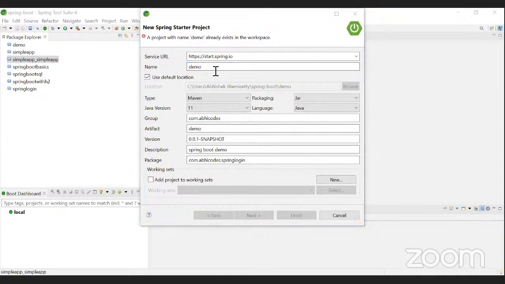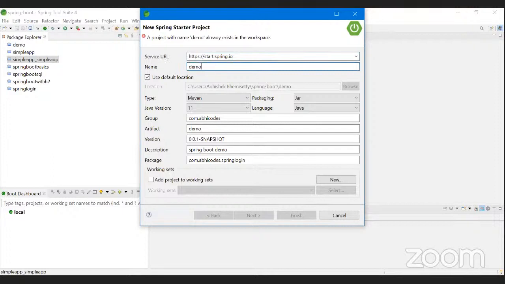Okay, so I gave the project name demo. Since it says it's already existing, let me give demo underscore new, or yeah, let me give second demo. Okay. Now we have the name. This group you can give of your own, okay? But it's better not to change any of this. Just give your own name that you want to your project.